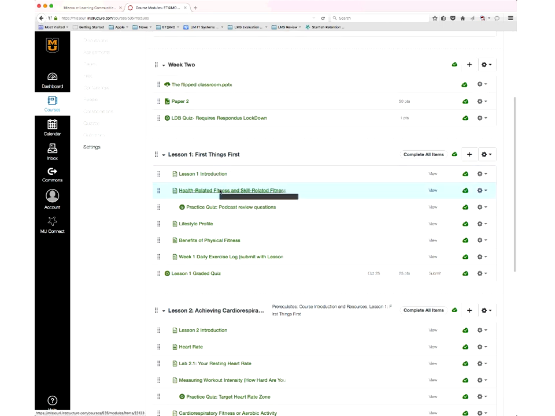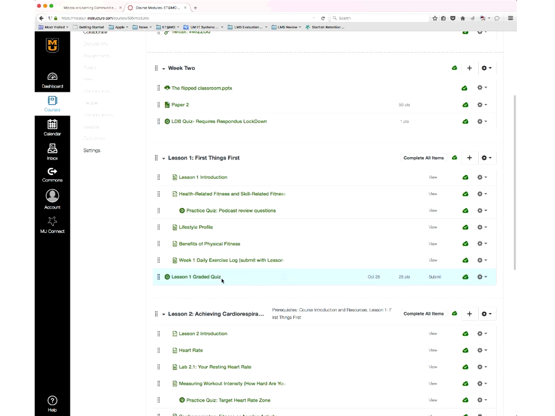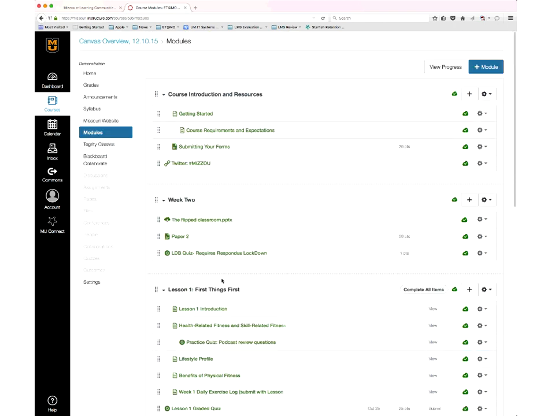So, for example, lesson one, you'll see these are readings, and then they can jump to a practice quiz and then do more readings, and then they have their graded quiz. So you can actually put all of that information into the modules area, and that's how this practice site is set up.